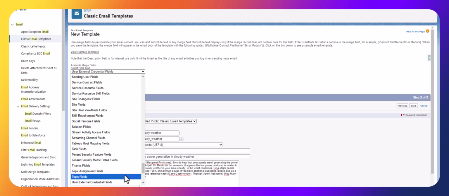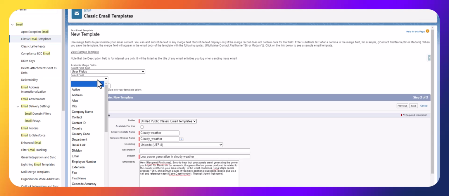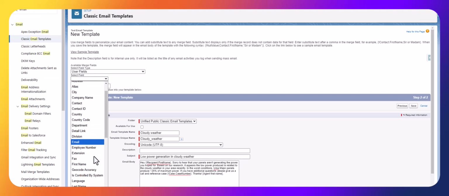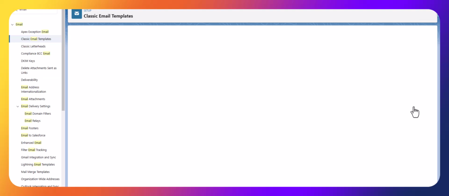And we are going to use the user fields. We're going to remove this name and replace it with the user fields first name. Let's remove this placeholder and put in our field name as user first name. Okay, now what we're going to do is save this.